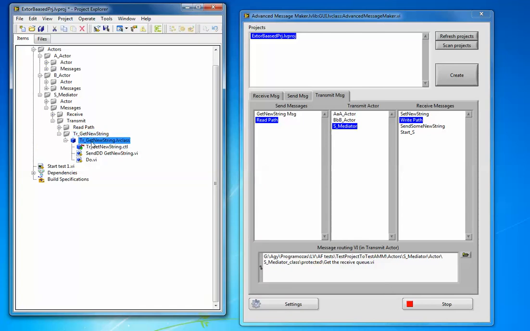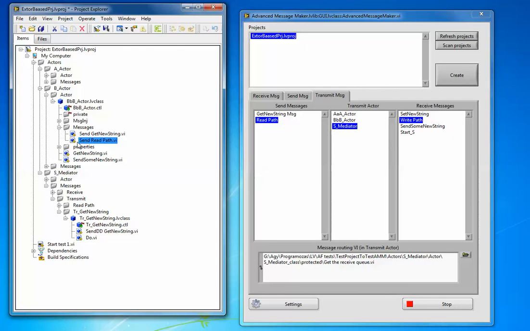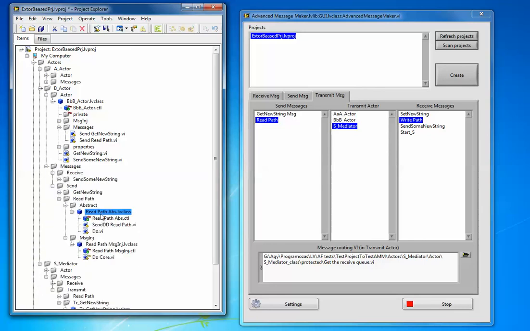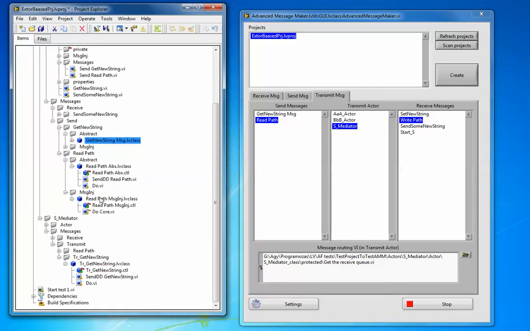So this is the message that we have created, and this sendDD VI will get executed when you call in the B actor the send read pass. And why? Because this is a child class of the abstract class here. Let me show you. Sorry, this one. The read pass is what we have just created. So this is the child of this one, and when this VI is called, this will get executed if the message injection was successful.